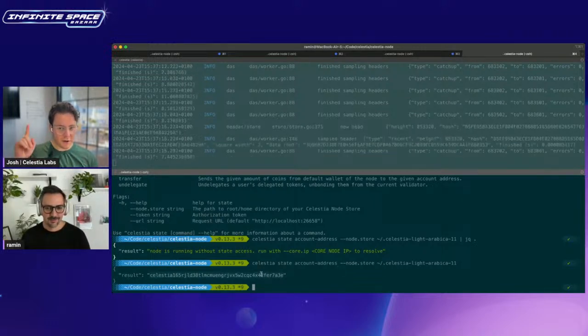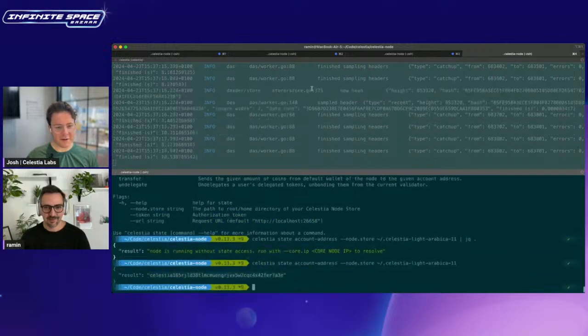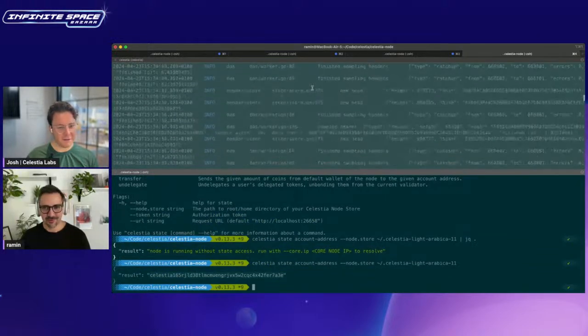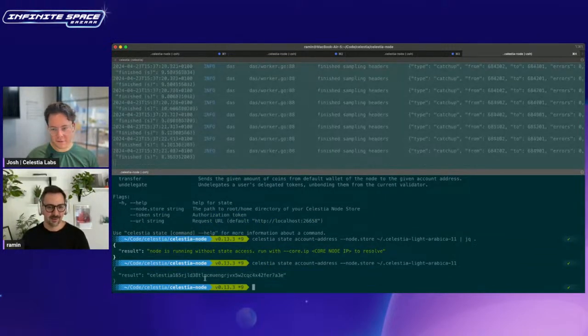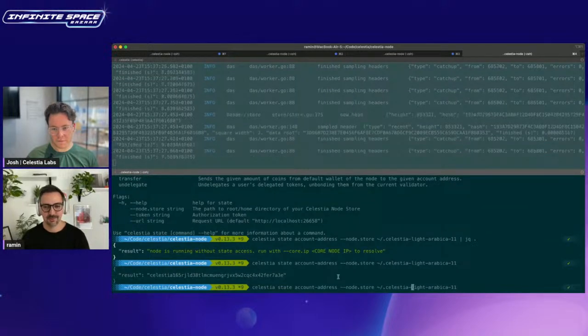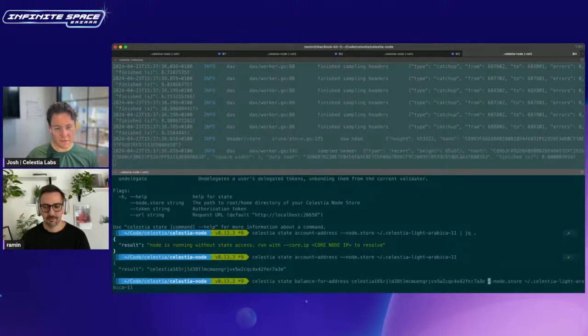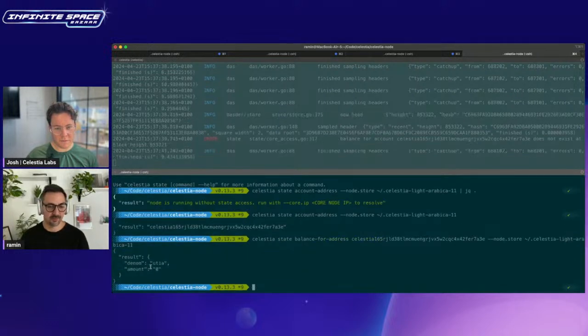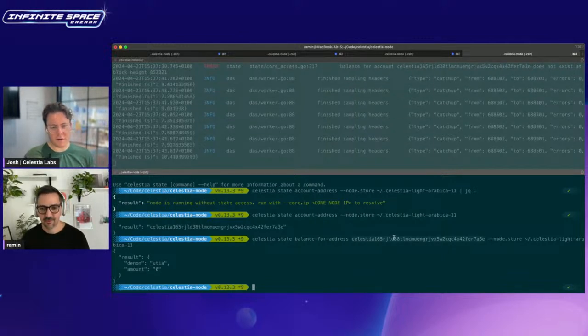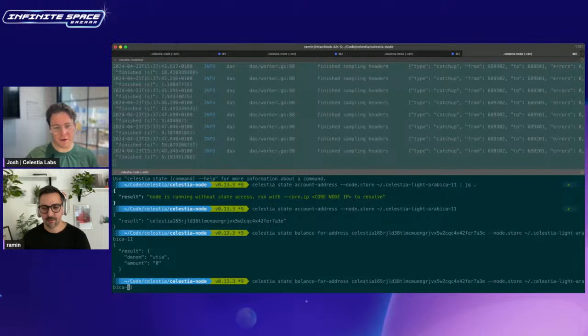The log is up there somewhere, but I might not have that much history. Yeah, so that's our address, and I'll say balance for address, I think, right? And I think that'll give you... actually, so we have 0 tier. I think if you run that without the address, it'll also just fetch the address from the node that's running.